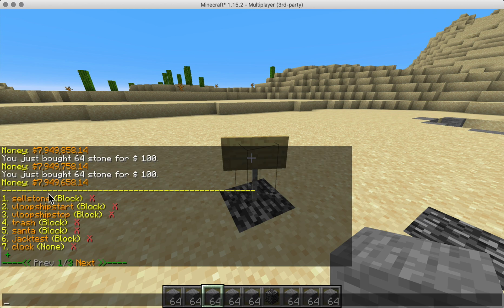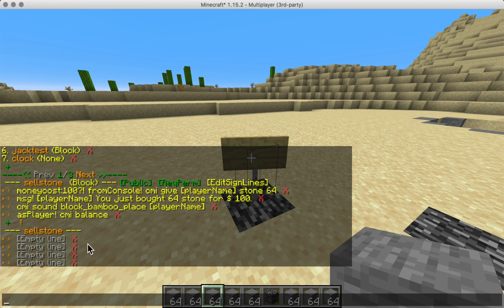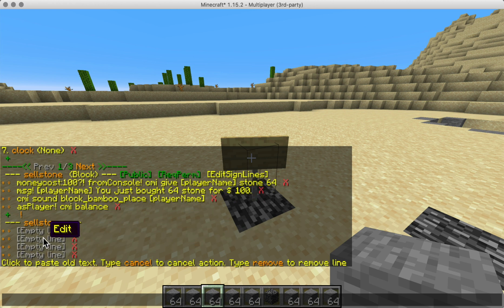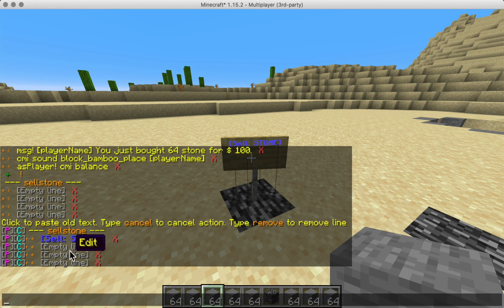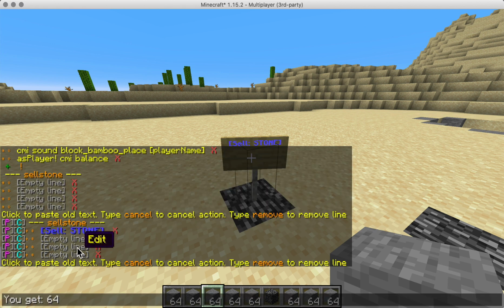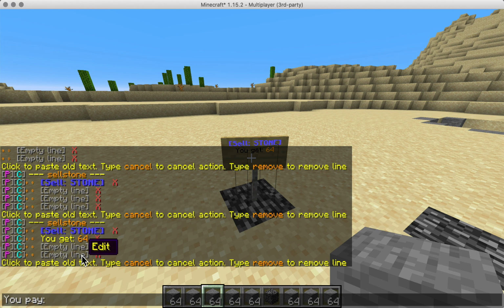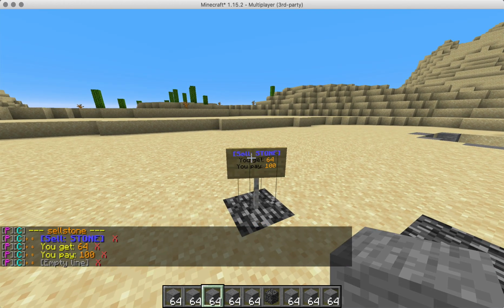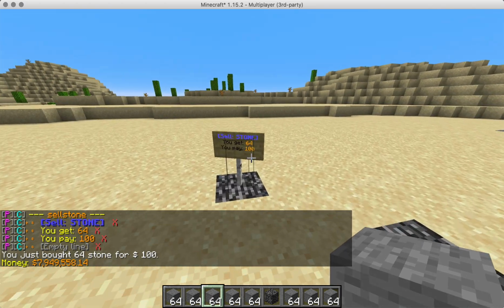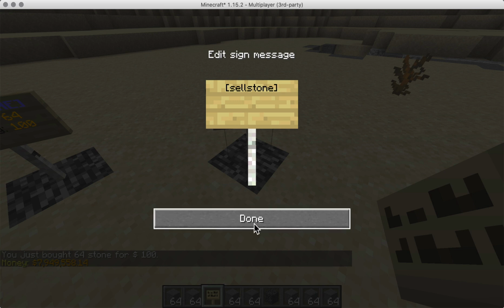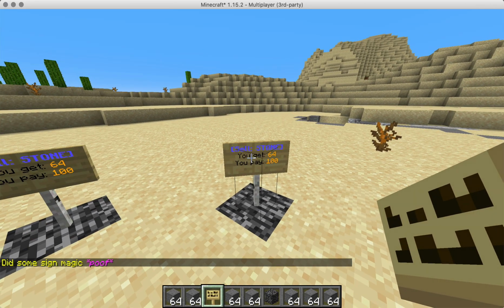See my interactive command, sell stone, edit the sign lines. Let's do this one in bold, blue, sell stone. All right, that worked. And then you get 64. I don't know, 64 and another line, you pay hundreds. Okay, so that still works. Yep, okay. Let's make a sign, sell stone, and boom, a sign has been created and it should work.